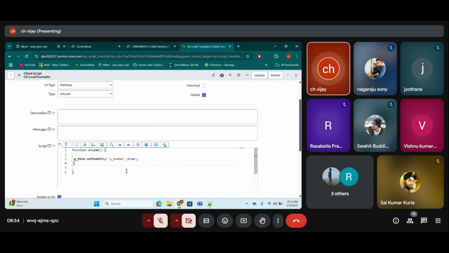What if the interviewer asks you to share your screen and write the code in Notepad? Will you write set read only in small letters, not like that? It should be capital. We call it camel case. For example, my name is Vijay CH. Here the second word's first letter becomes capital, C will become capital. Something like that. Okay, are you getting it?